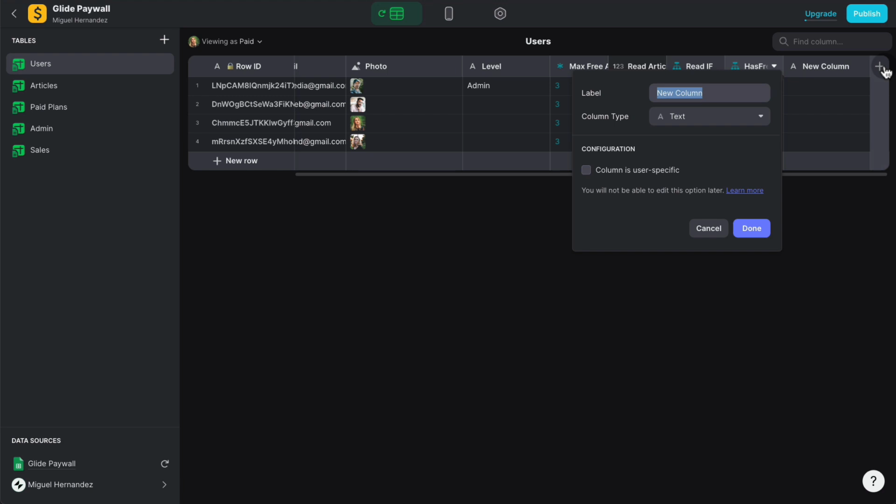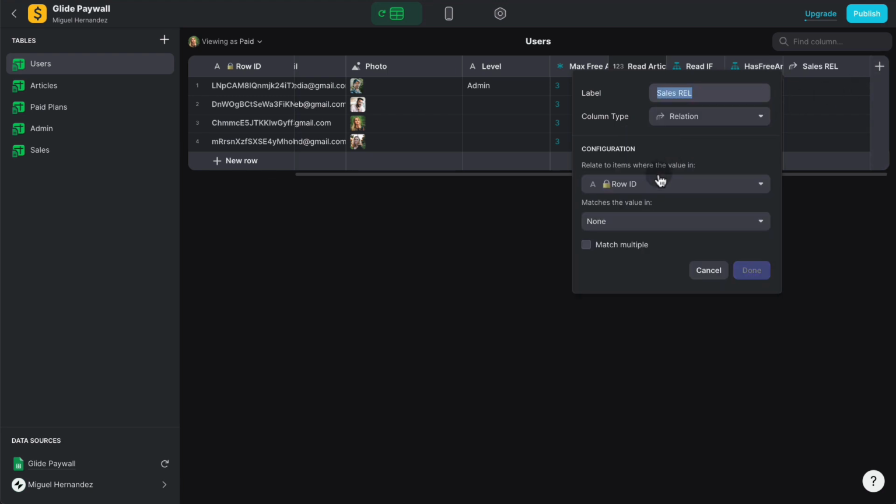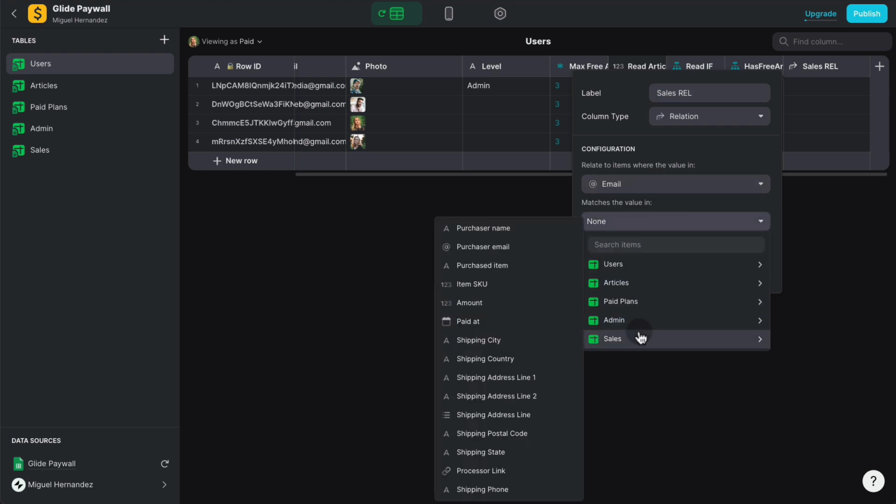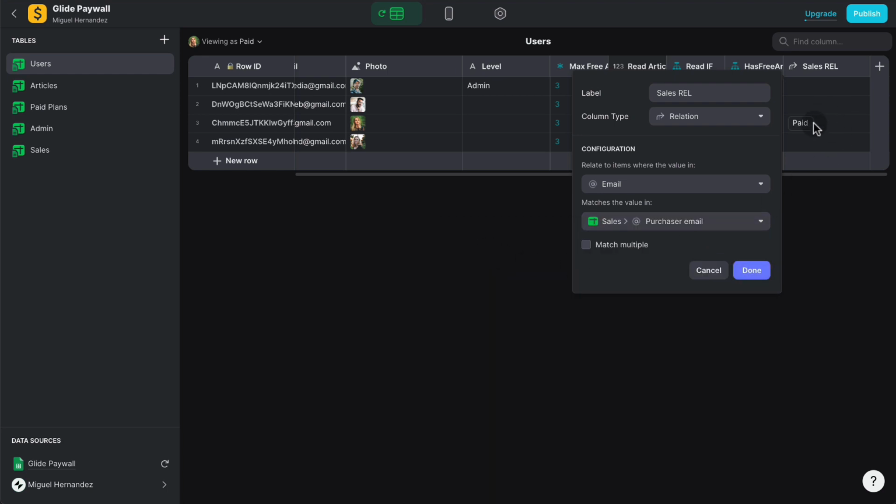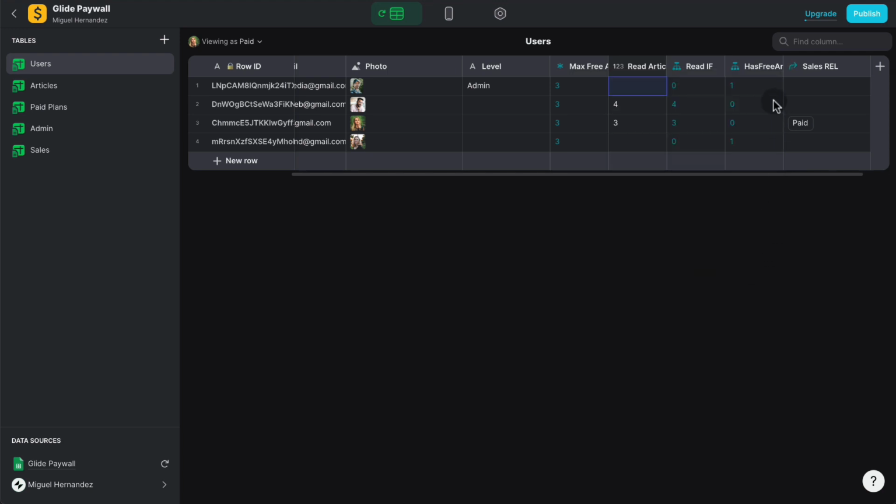So we're going to do a relation column. We're going to call it sales rel relation column, and we're going to match the email of the user under the sales table for the purchaser email. And you can see now there's already one match. But we're going to do multiple because a user can renew their subscription several times. So that means that there could be several entries for the same user. Okay, there you go. So now we have a way to verify that a user has made a purchase.